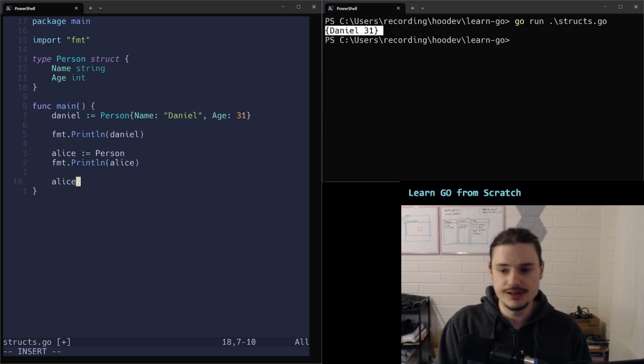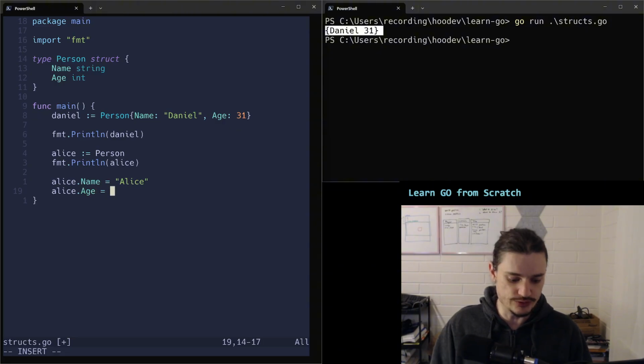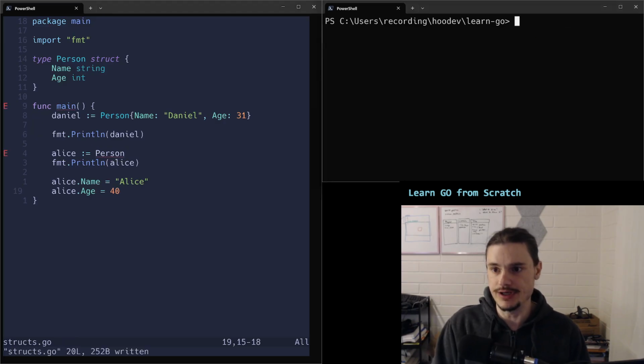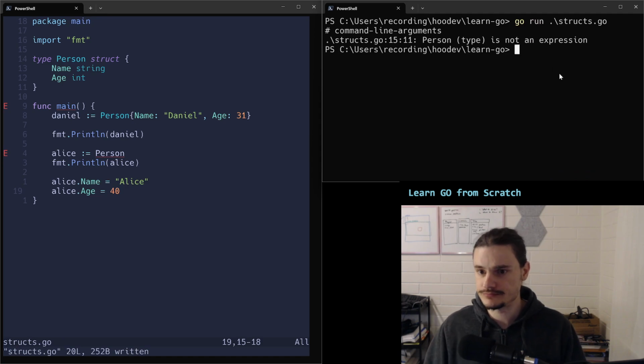And then following that, let's actually add these values in. alice.name equals Alice and alice.age equals 40. I'll save that. And now let's run it again. Person type is not an expression.